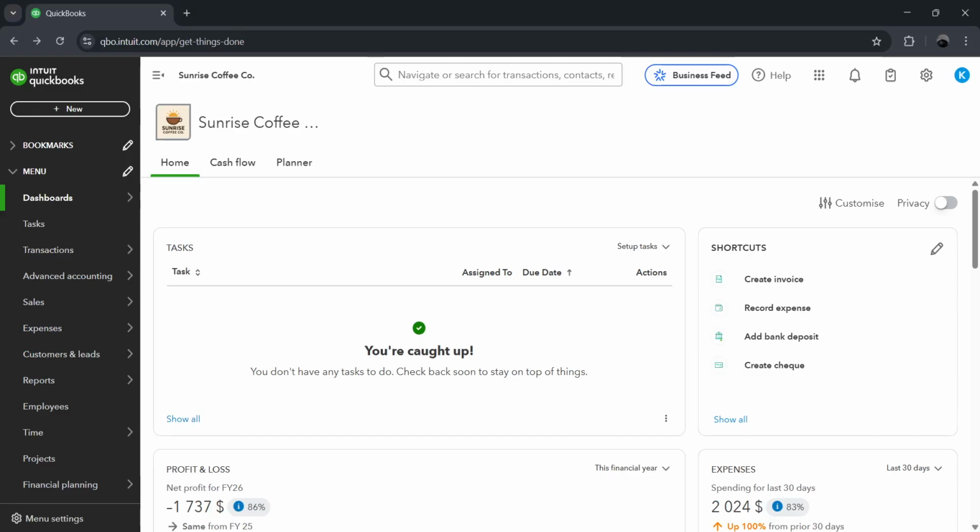Welcome back, everybody. Today, I'm going to teach you how to apply credit notes to invoices in QuickBooks Online. This is essential when you need to offset customer invoices with credits they're owed, whether from returns, overpayments, or service adjustments. Let's walk through the process step by step.